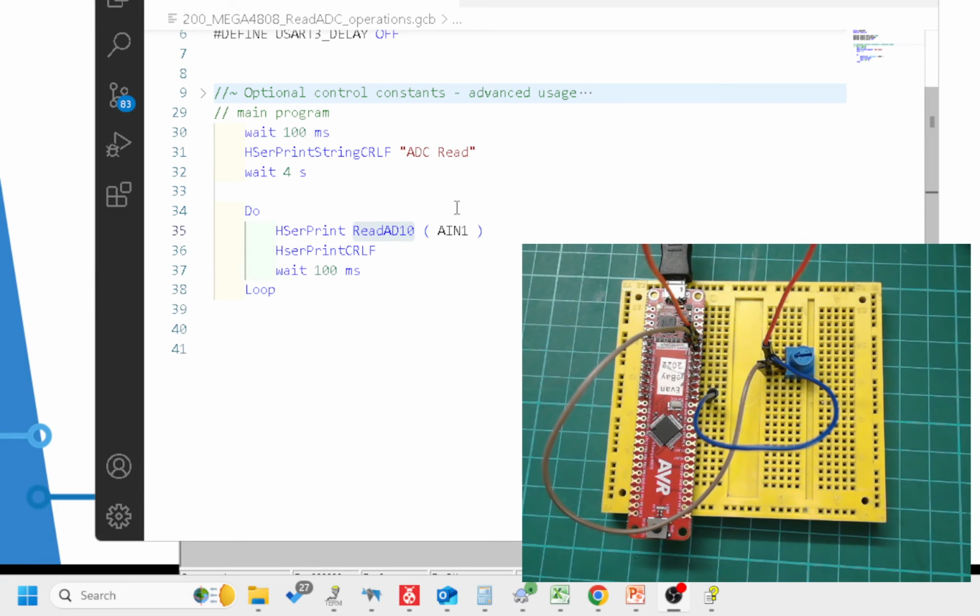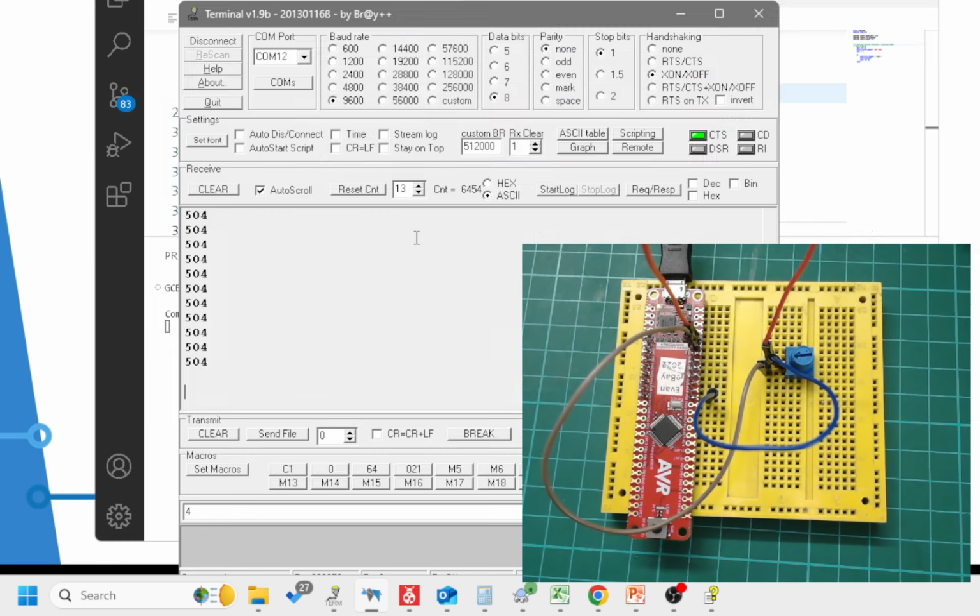Well, let's do the same, but this time we're going to do it for a byte variable. So here, READAD10, I'm going to just take the 10 out and it will change it to an 8-bit read. Let me send this out to our terminal and we will see it pop up: ADC read. It will wait 4 seconds. And now we've changed it into an 8-bit read. And if I put it onto minimum, 0, and an 8-bit number is 255. There we go, 0 to 255. So we have completed a full operation.